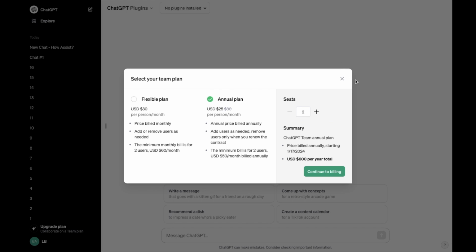So pretty straightforward. That's how you guys can upgrade to a team plan here on ChatGPT.